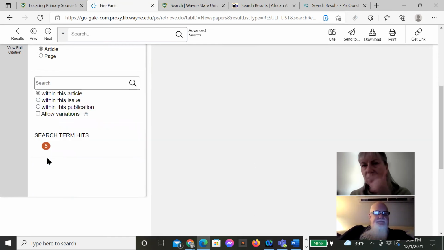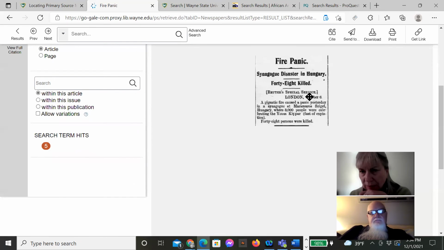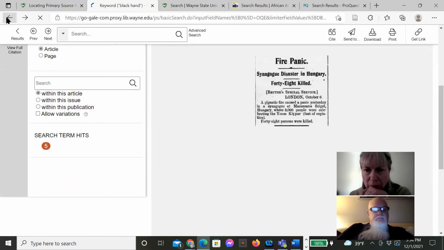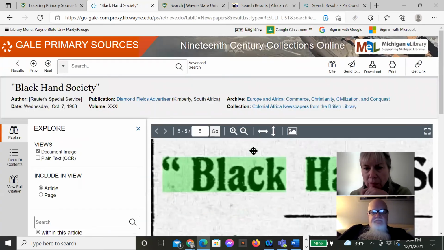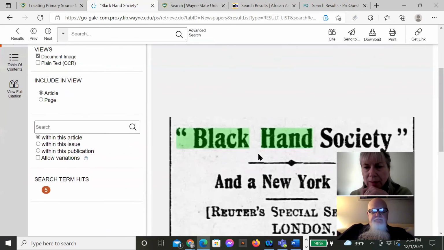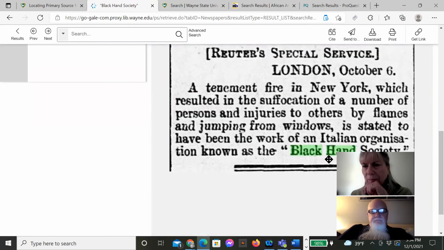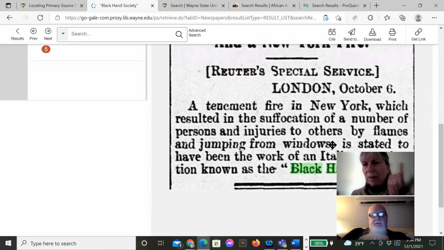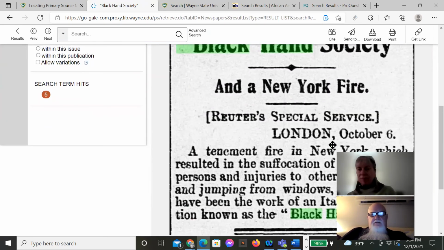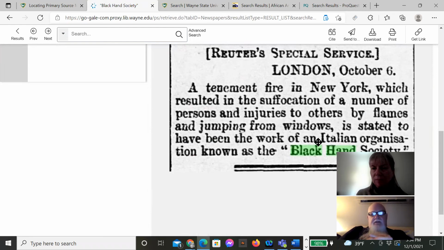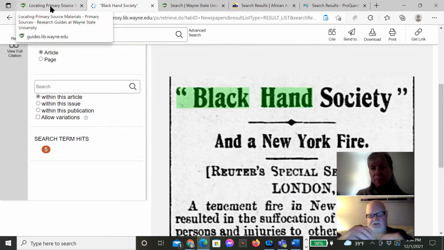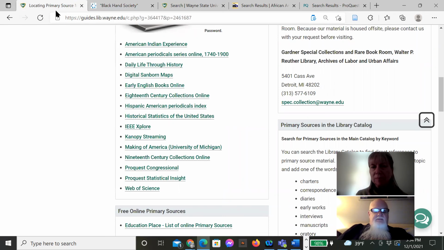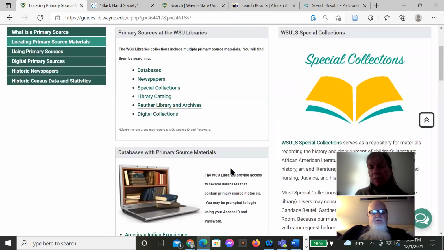So you can sometimes find in these primary sources, there was an article, not this one here, but a very tiny article, but it's still useful. It says that this fire was said to have been arson, stated to have been the work of an Italian organization known as the Black Hand Society. So that in and of itself is a tip too. Now we know Black Hand Society is the full or proper name of it. Okay, so you got some stuff.